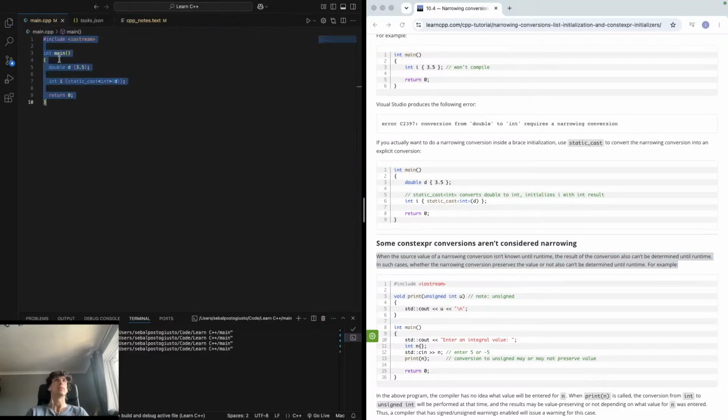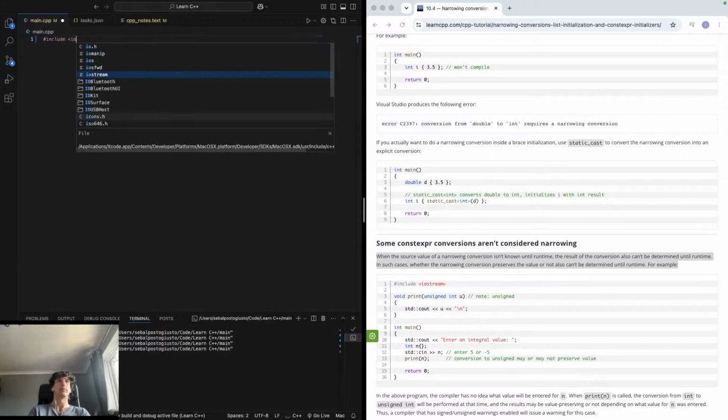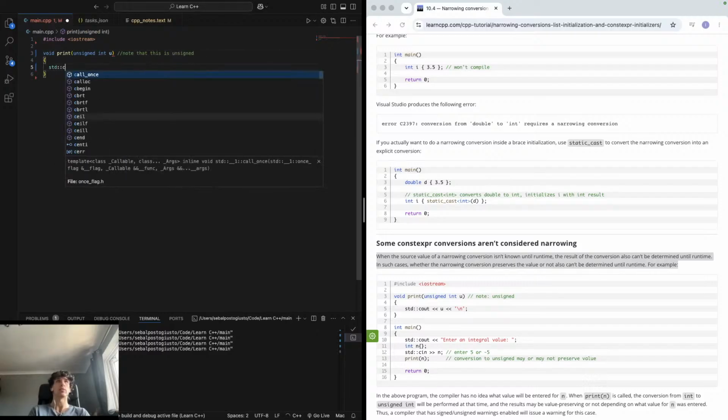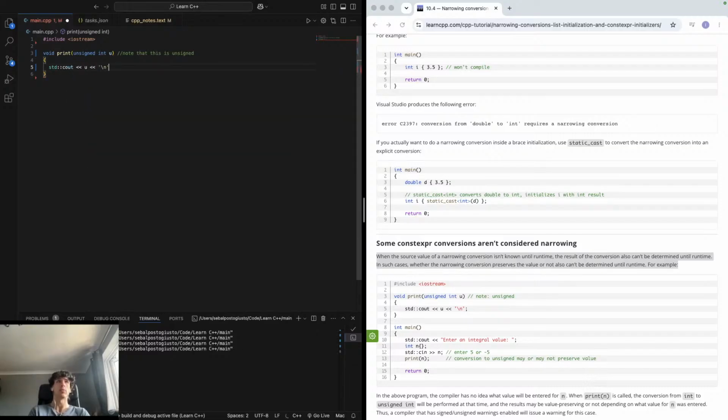So I just want to, just so I understand it fully, include iostream, and then we're going to be doing a void function of print, unsigned int of u. Note that this is signed, and then we're going to be doing a std::cout of u with a line break.